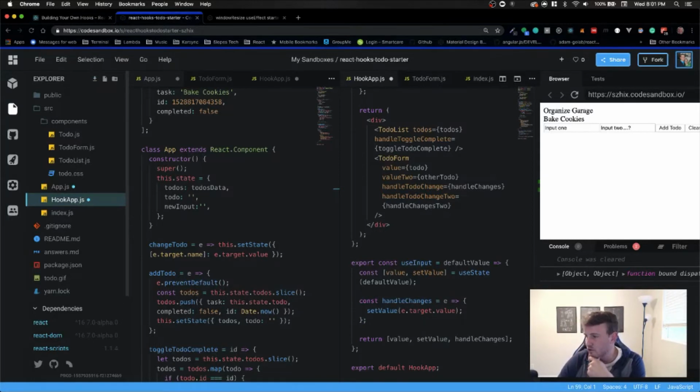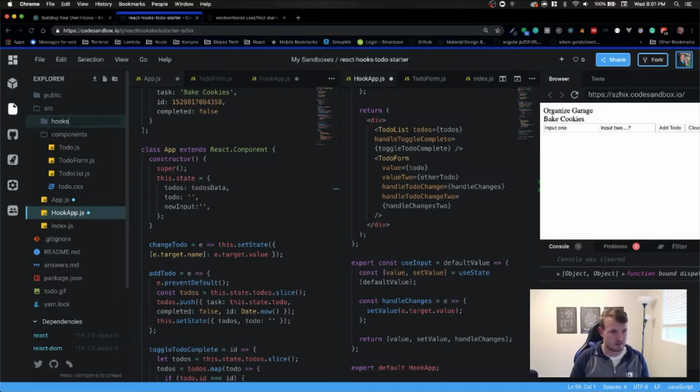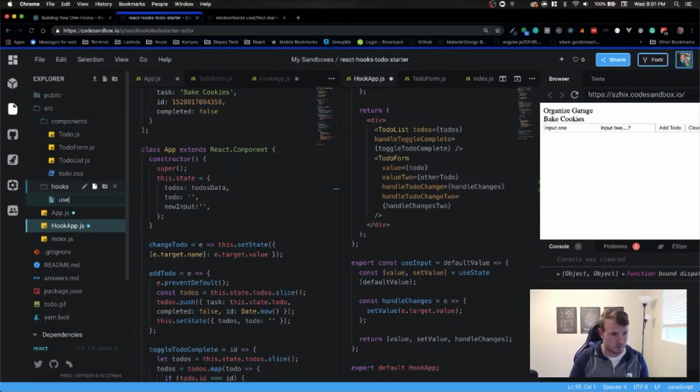Do you make a directory for your hooks and import them? Oh, great question. Yeah, let's do that before we take a little break. So yeah, let's build a directory. We'll call this hooks. And we'll have a useInput.js.